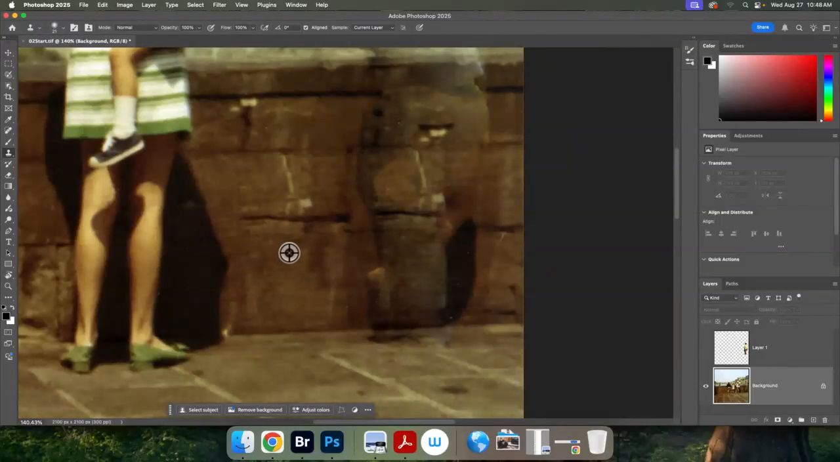So you hit Option, you click, and then you move to the area you want, and then you just paint that in. Now see, there's two icons, and they move in conjunction. The crosshairs is where it's taking it from. The big circle is where it's putting it.